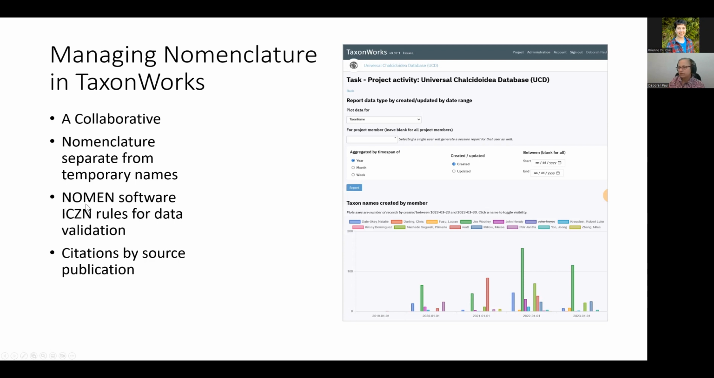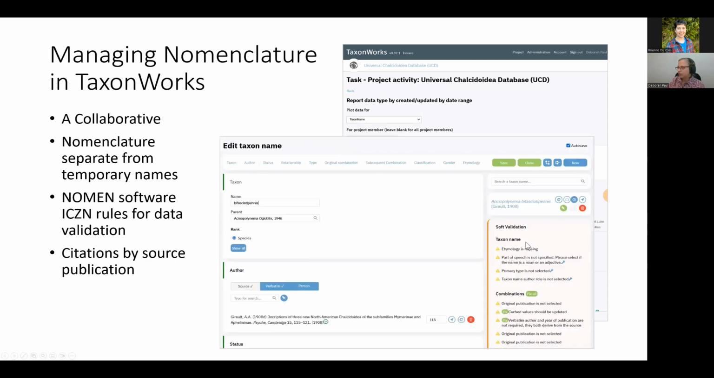We also build in Nomen software, which is the ICZN rules for data validation. So if you're wanting to make sure that your names are following all the rules, our software helps you do that and tells you where things might be missing that you could fill out, like etymology or something like that. Or it might tell you, hey, I can fix this for you. Maybe there's a missing field, but I know you filled out another field and I can derive information, and you can click fix and it'll fix it for you. I'll talk more about citations by source in a moment.